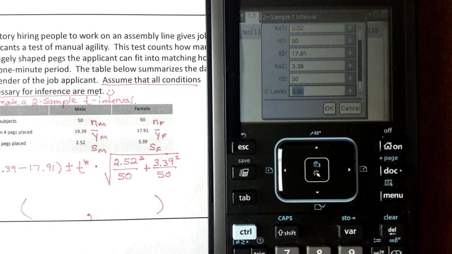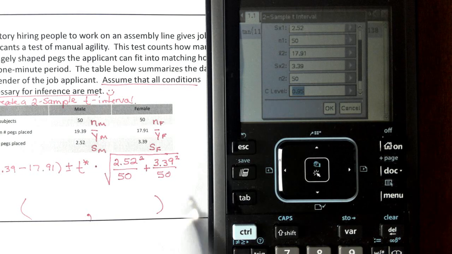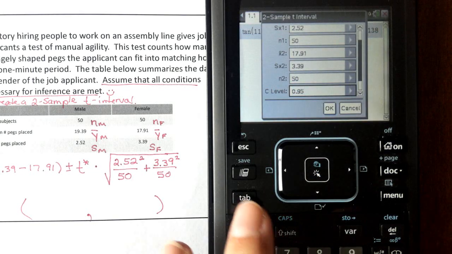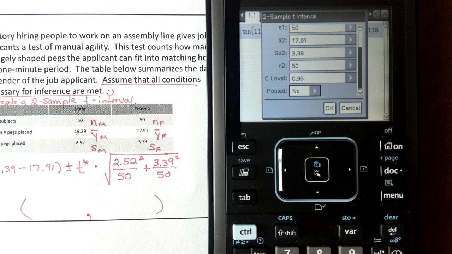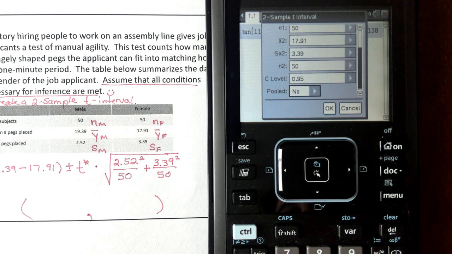So we need to do 95% confident. That's the default setting. It's changeable if you want. And then we'll tab one more time and notice that there is an option there that we were not expecting. It's asking us if we want to pool or not. We didn't get that option when we did 2 sample P's. It just did what it wanted to do.